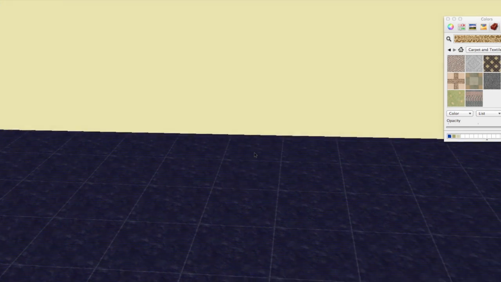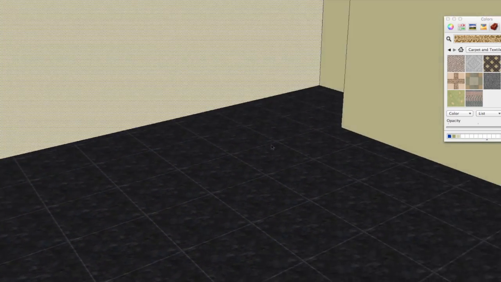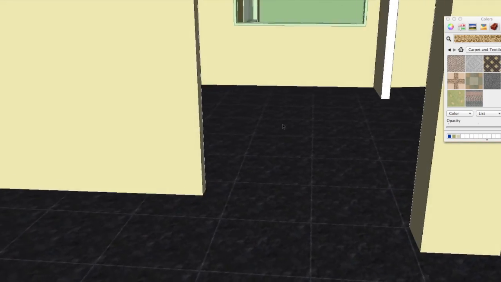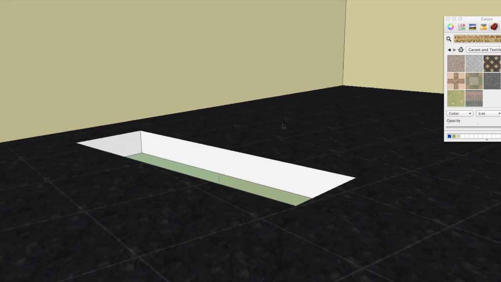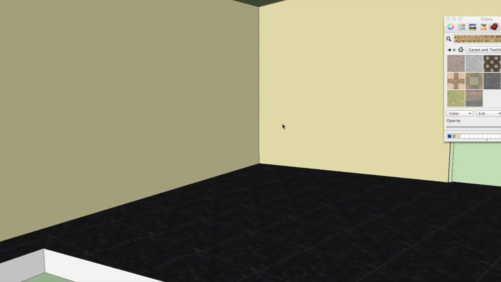There we go. And you can see once I did that, it stretched it out, covered all the floor. This is looking really good.